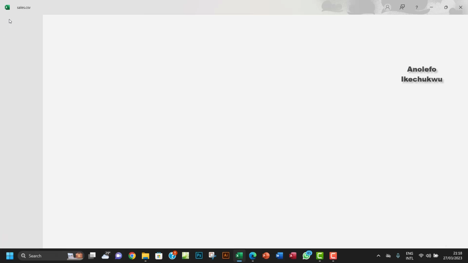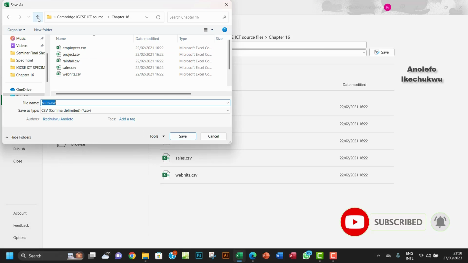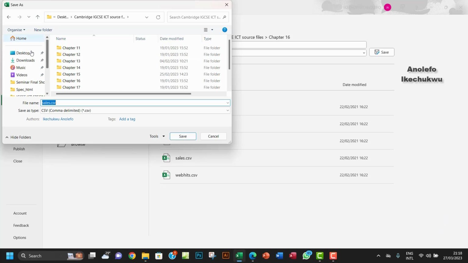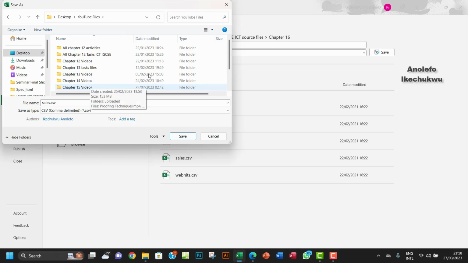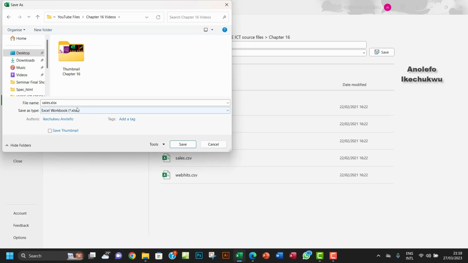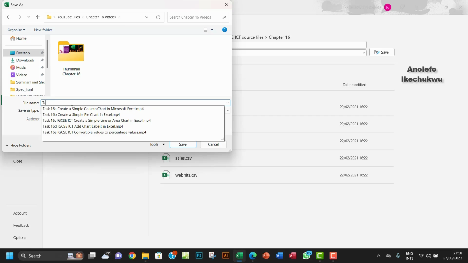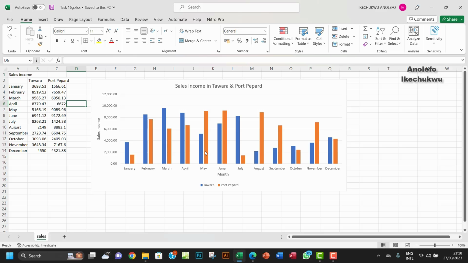So what I'm going to do is to go to file and save this progress. So I want to browse my options. Okay, let me just go to desktop. I'm interested in YouTube files. Yeah, so task 16, I want to make it to be in a workbook and then call it task 16G. Okay, so I think that's it. So I'm going to just save that.